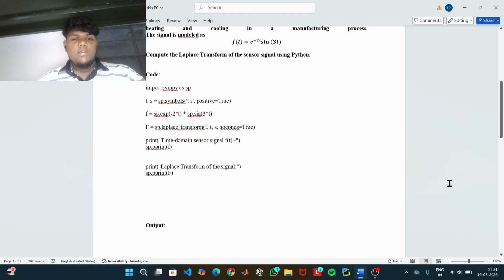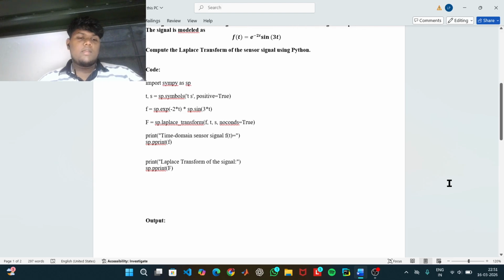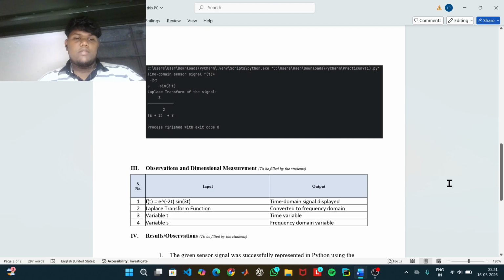conditions. Then the program prints the original time domain signal using pprint so that the equation is displayed in a readable mathematical format. Finally, the program prints the Laplace transform result, which shows the transformed signal in the s domain.